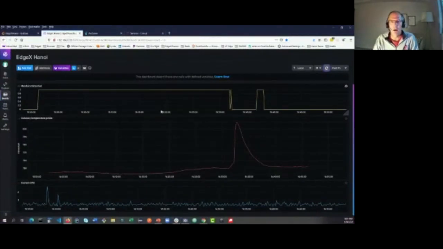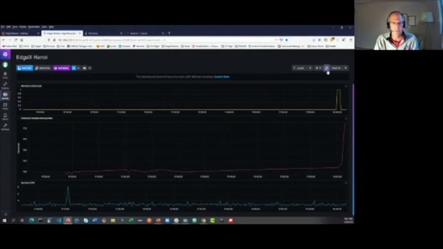So all that data is now being brought into an Influx database. You can see here a couple of graphs. It's bringing in all the temperature data. I just raised the temperature on my probe, and so it increased that graph. This little electrical looking signal here is really the measurement of moisture detection on that moisture probe.